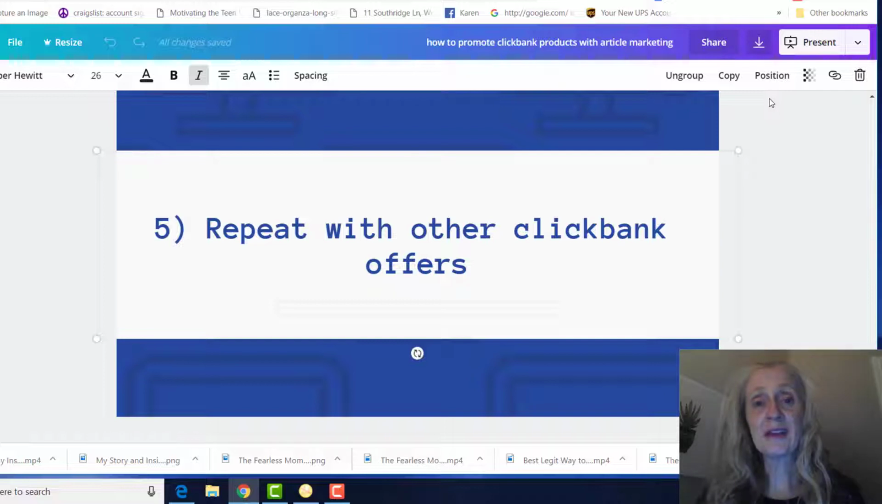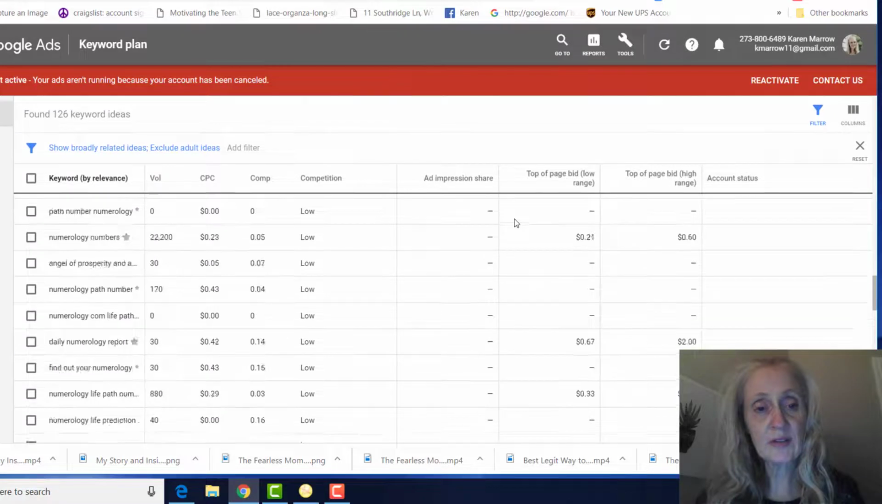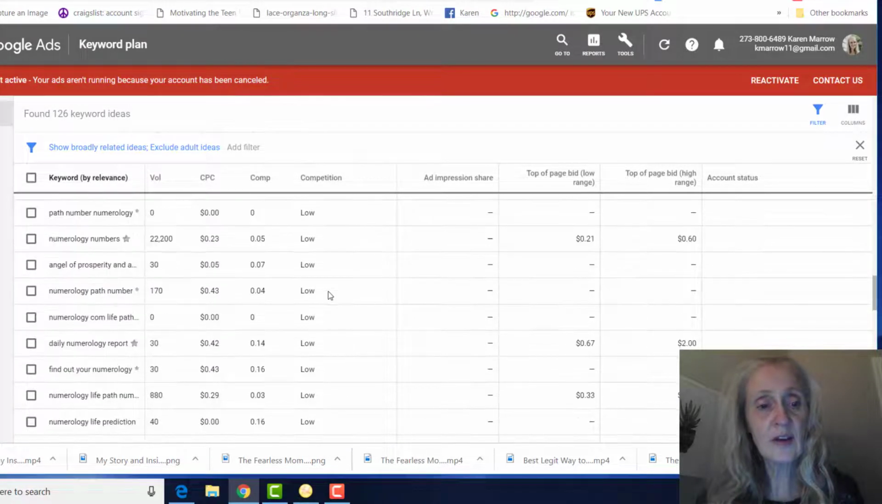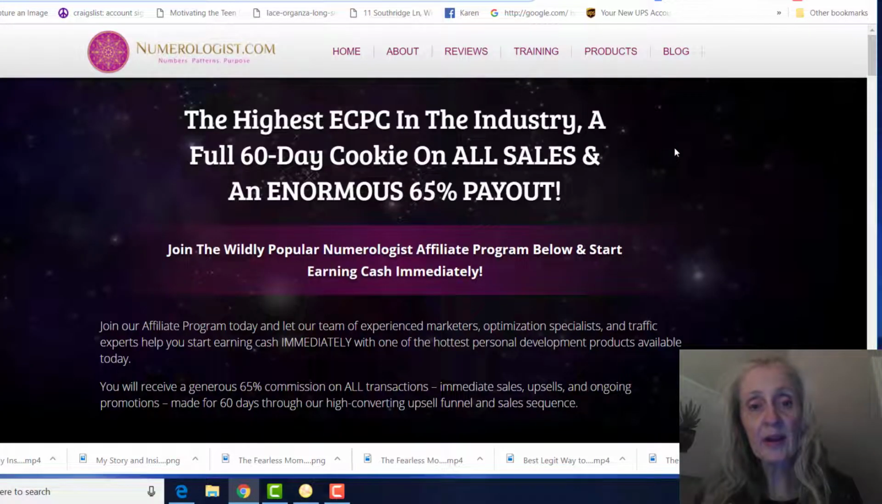And I would think that after time you would definitely get some traffic and get some sales, because people are searching for those keywords. When you go back here, you can see that there was that one, 22,000 right here. Numerology numbers, 22,000 searches a month. So that's something that people were really looking for. And this particular Clickbank product has to do with numerology numbers. So this would be a great way to market, because these are very targeted visitors to your article because they're looking for that particular keyword.